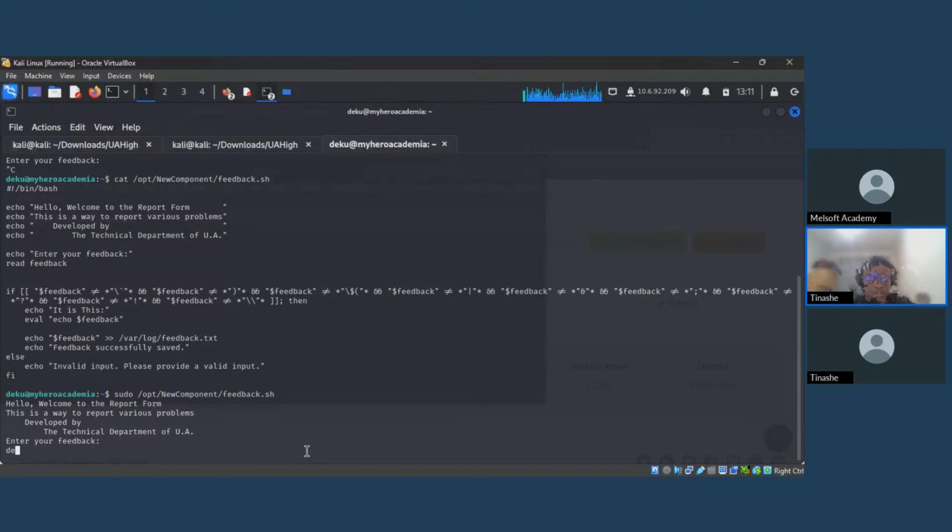So I want Deku to be added. So I'm going to say Deku, and then I'm going to say ALL. So I want him to be able to execute everything without a password. No password, so I'm going to say NOPASSWD. It has to be shortened for Linux for some reason. Okay, so NOPASSWD, and then you give a colon, and then you say ALL.